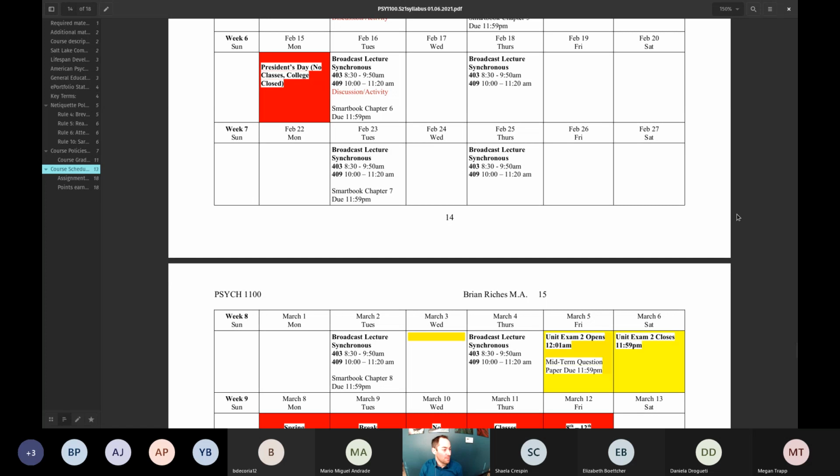So we've got the exam coming up and your midterm question paper. With that, definitely get a start on that early so you're not trying to cram in a question paper as well as cram for an exam at the same time. So if you wanted to work on your question paper this weekend, that would probably be a really good idea.